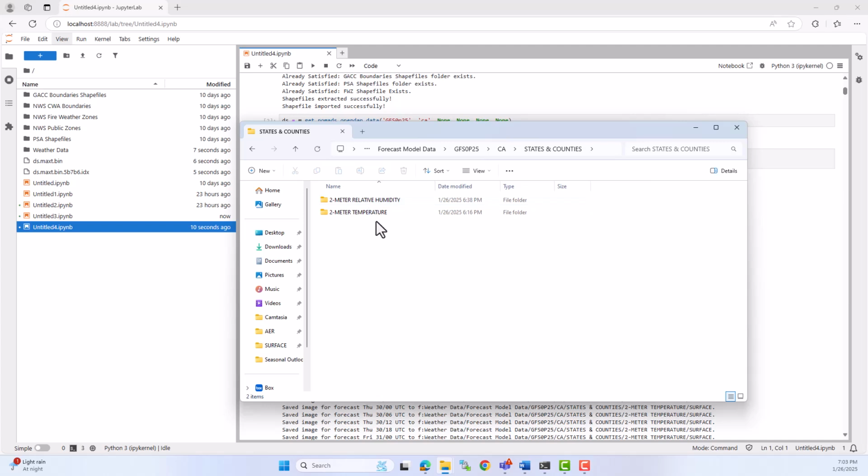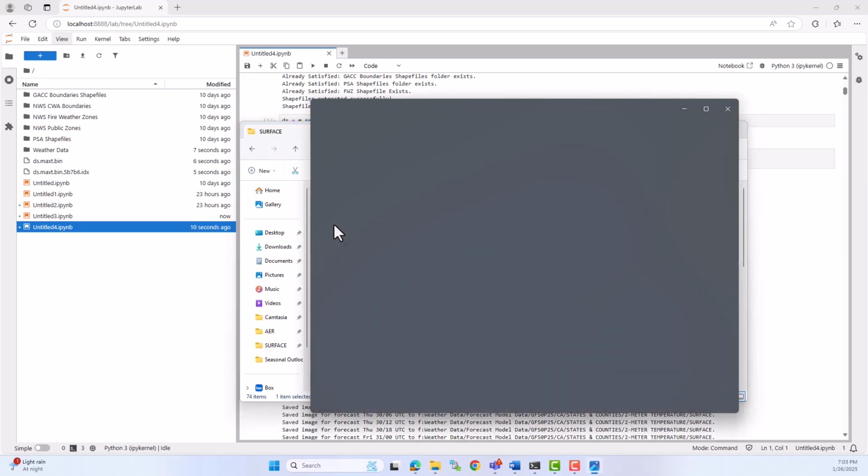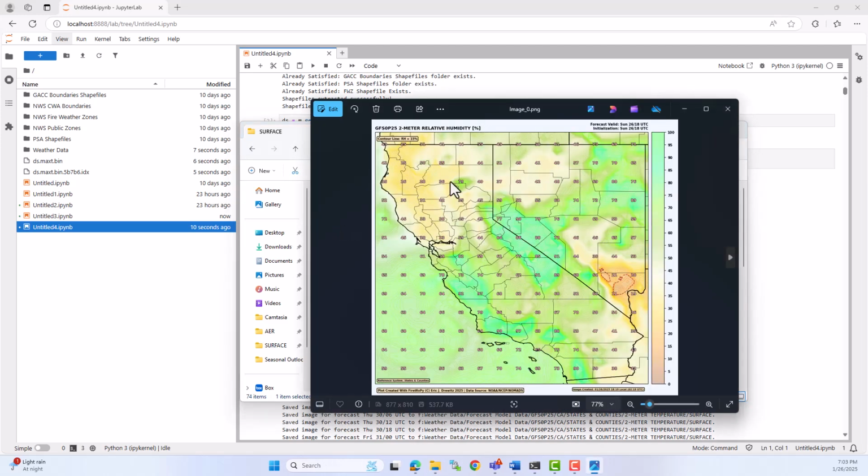Now we have our temperature and our relative humidity. We'll look at the RH first. And so here's our RH forecast from the GFS 0.25. You can see we have 15% contoured to mark anywhere that's below 15%.